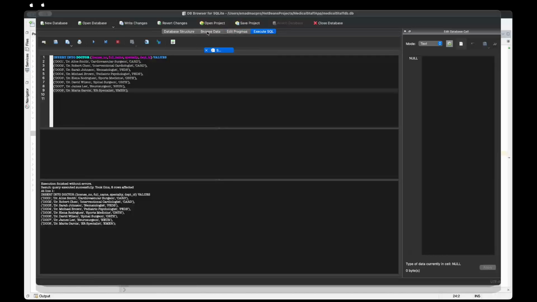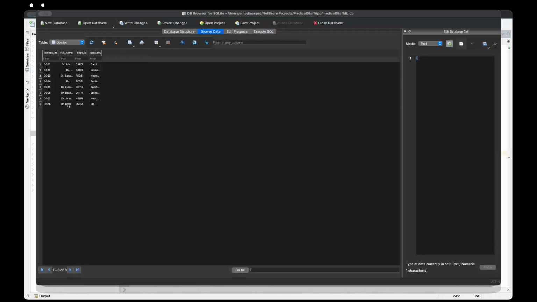We can go back to browse data. We'll see that we have the doctors here. All right, so with this, we created a simple database. We populated some data into the tables of that database. I'll be seeing you in the next video where we start configuring NetBeans to connect to this database. See you in the next video.